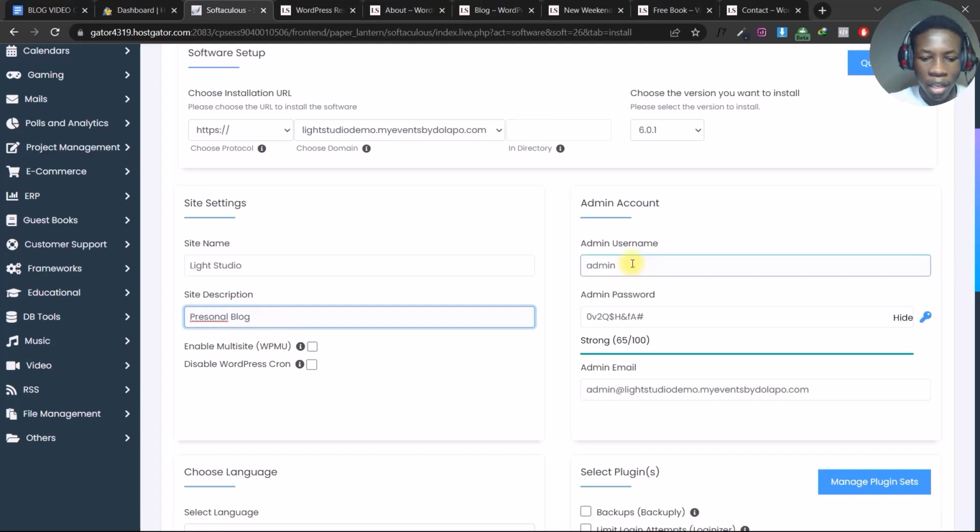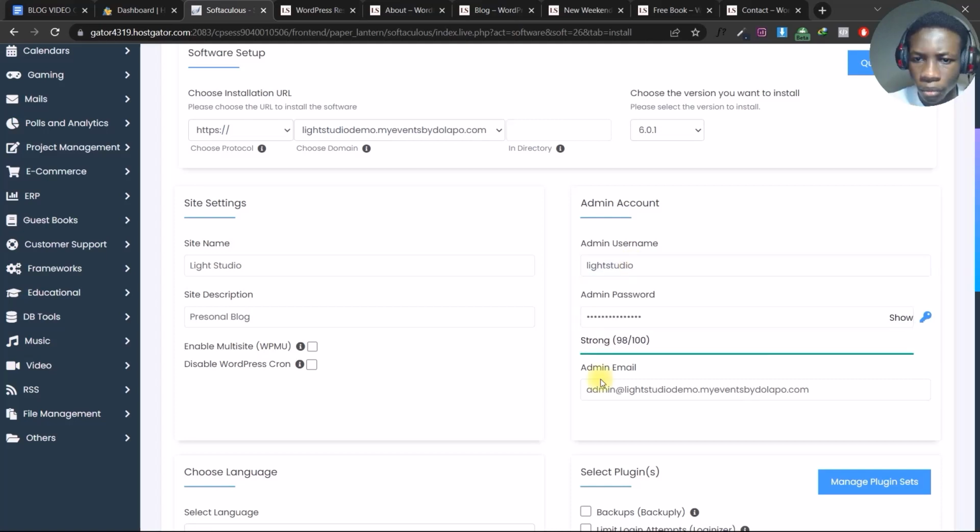Now for your account username, you need to be careful here. This is the username you'll be using to log into your WordPress dashboard, which is the WordPress you're going to be installing. So this is the username and password you're going to be using. Here I'll just put this so I can remember it very well. Then for the password, I'll do the same here.